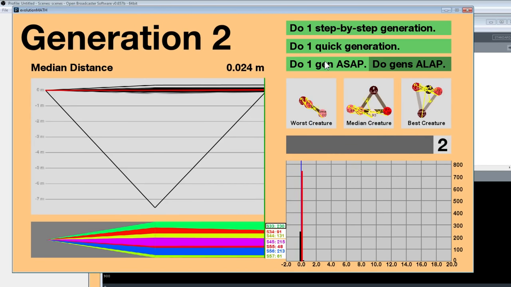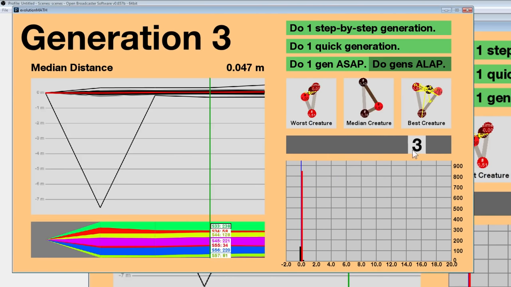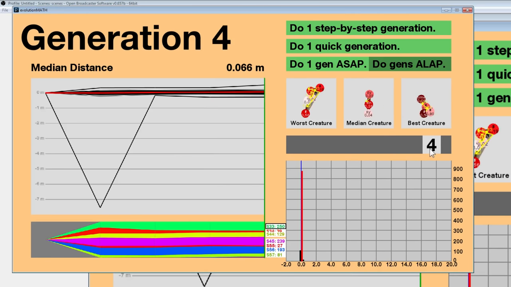I think I'll ASAP generations now. Okay, so sometimes I don't really know what to talk about, but if the best creature ever beats the last generation's best creature, I'll show it off. And also, only if it's really different from the last best creature.